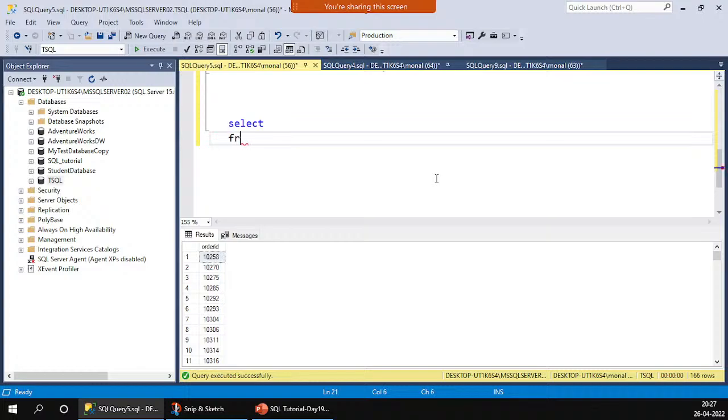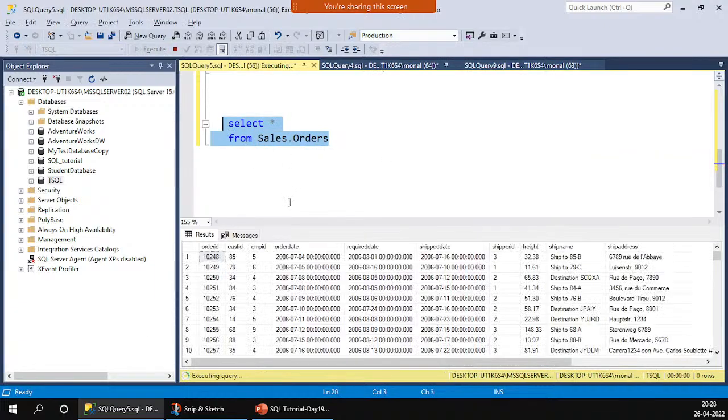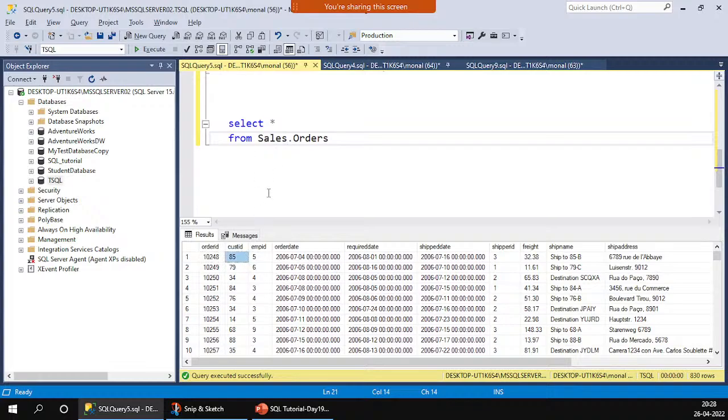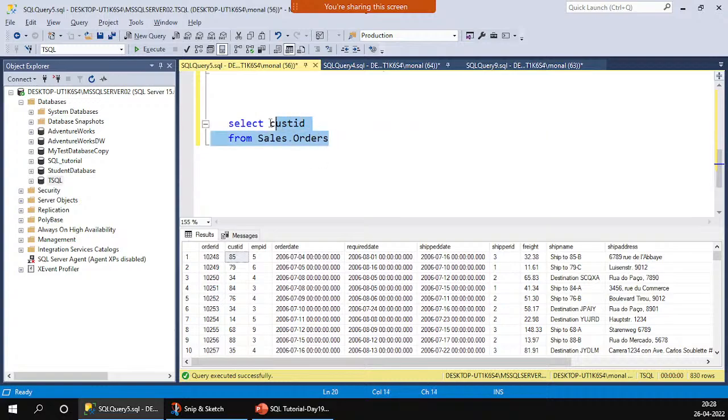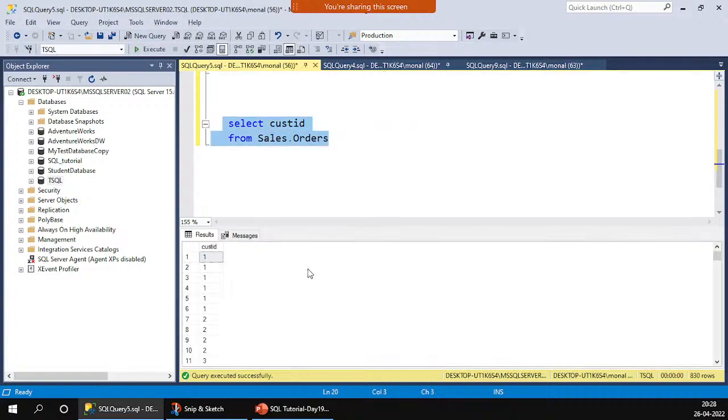the Sales.orders table. Let's use star. Now there are a few customers, so we will use cust ID. We'll get the customer IDs who have placed an order. You can see there are multiple customer IDs, duplicate customer IDs. And now what I want is the customer details.